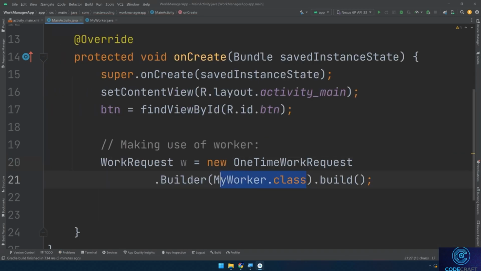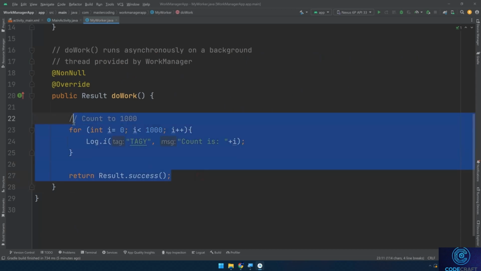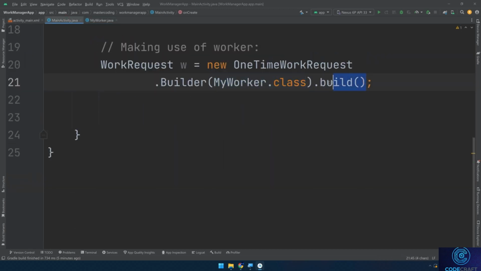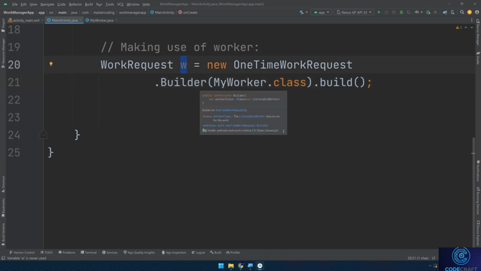.build method. MyWorker.class is a custom class that you created by extending the Worker class. It defines the background task to be performed in the doWork method of the worker. And in this case, counting to 1000. Build method. This method finalizes the creation of the one-time work request by building the request with a specified worker class, constraints, and input data. The resulting W variable is of type WorkRequest and can be used to enqueue the request with the WorkManager.